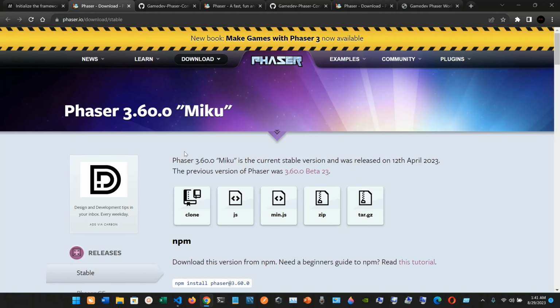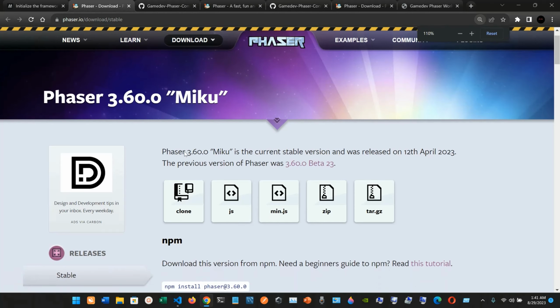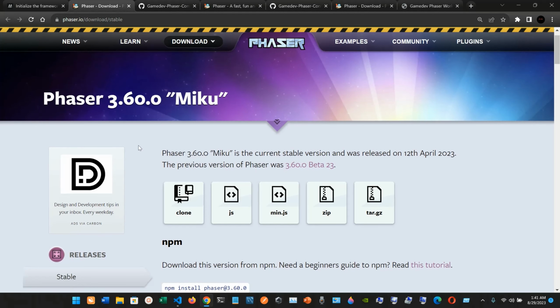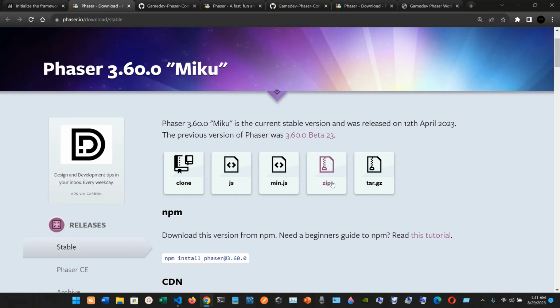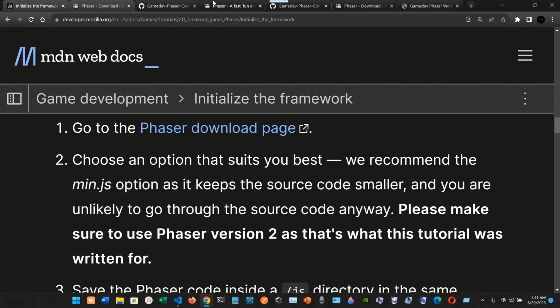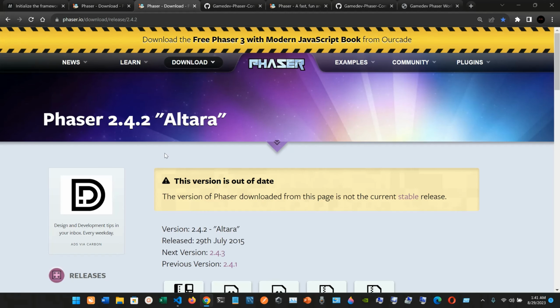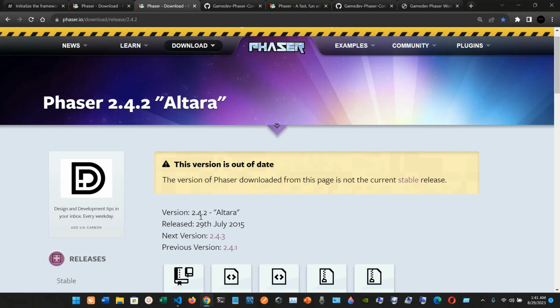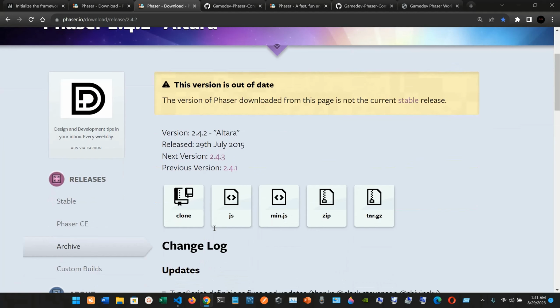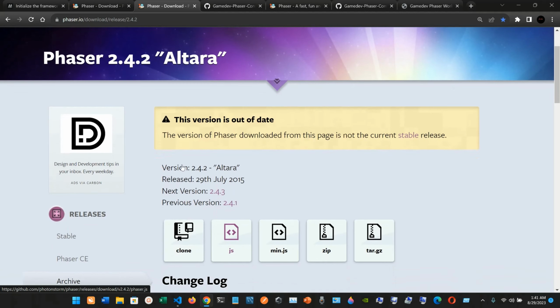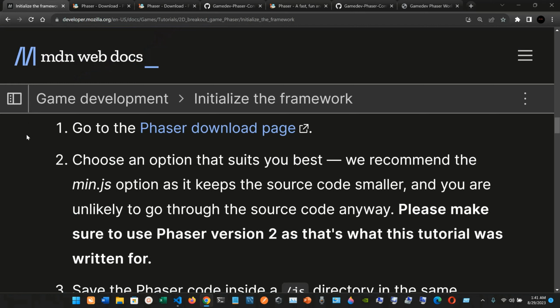This is the one, and we can make it bigger. As you can see we have Phaser 3.60.0, so we are not going to download this one. We're going to download the Phaser version, they don't say it specifically, but it's going to be this one, version 2.4.2. So we're going to work with Phaser 2.4.2 Ultra. Okay, so that's one option.